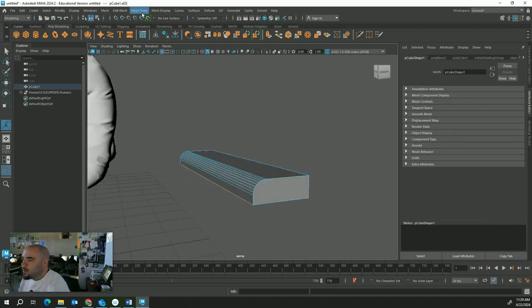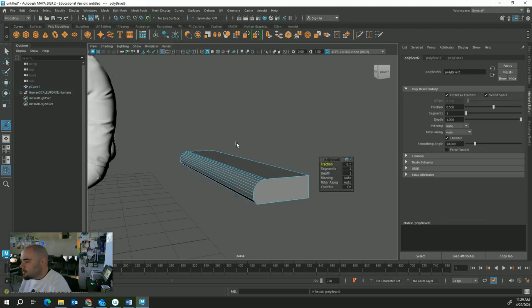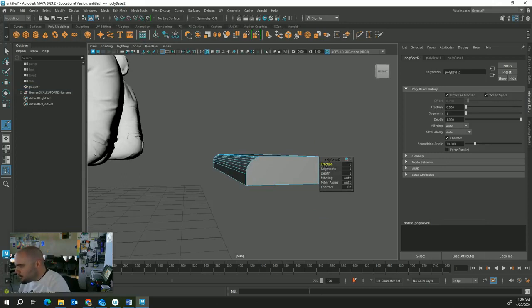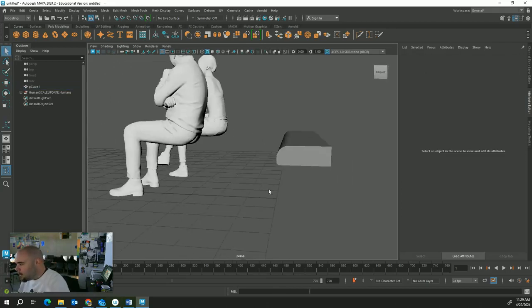So again, I'll click on that edge, go to Edit Mesh, Bevel. So now it's rounding off the bottom. And like I said, same things. I go to fractions, I can make it more or less. Segments more rounded. So now it's a little bit more rounded, like a park bench someone would probably want to sit on.